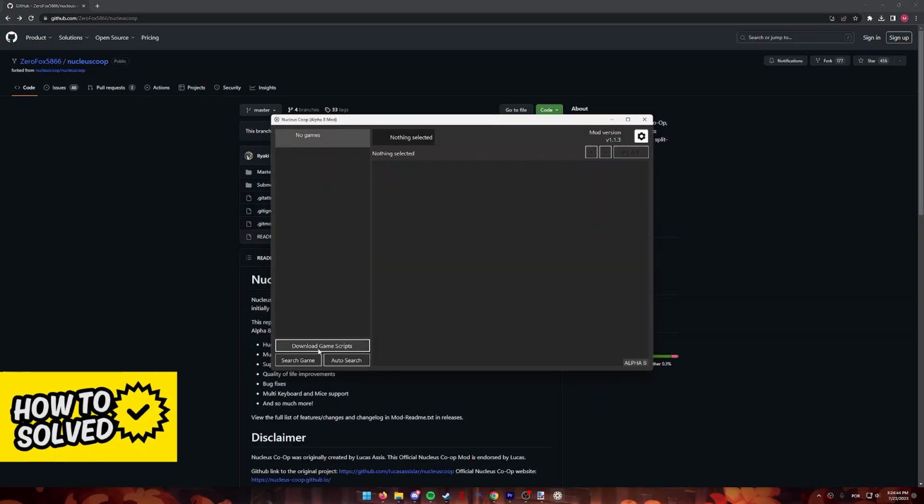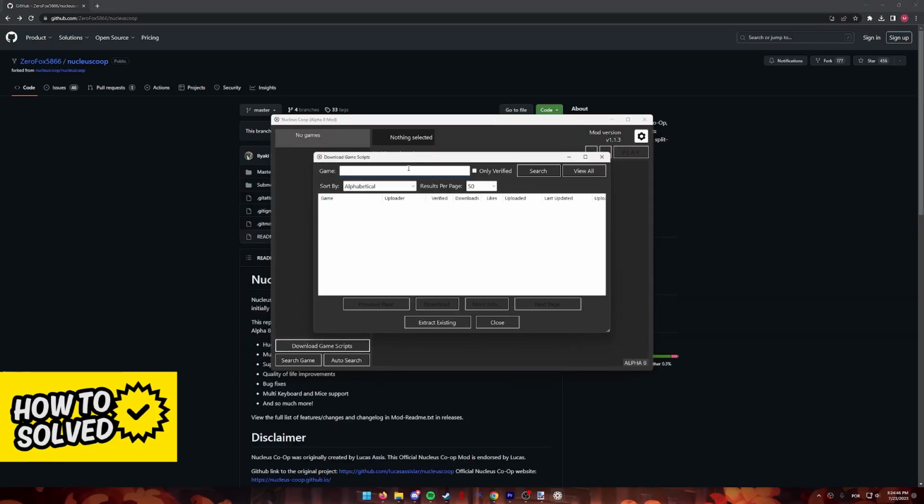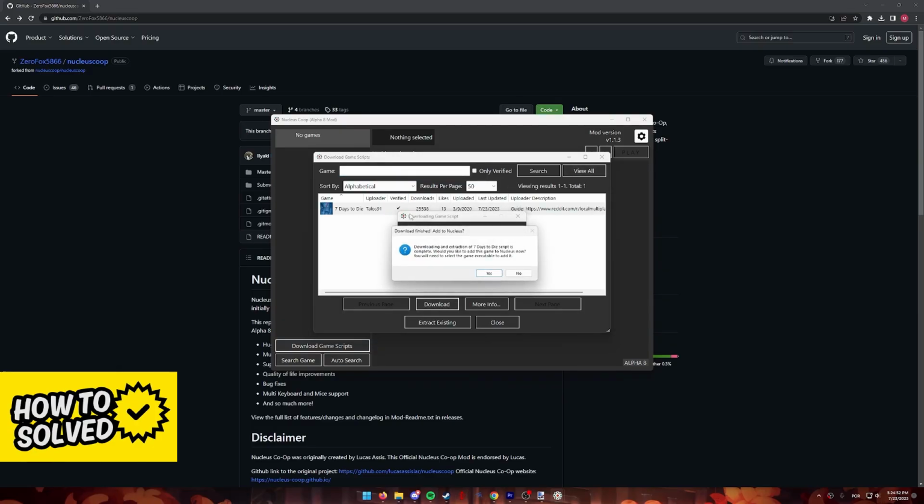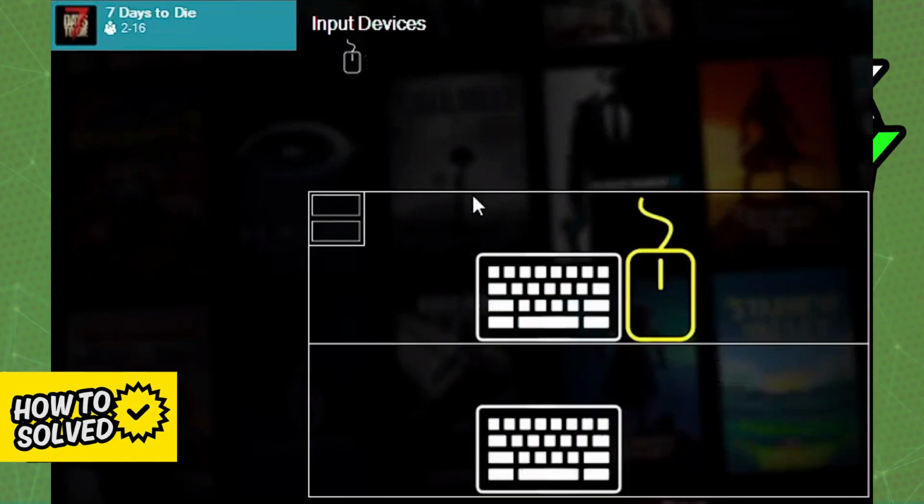Inside of Nucleus Co-op, click Download Game Scripts and look for 7 Days to Die. Click Search, and as you can see, you will be able to download the split screen script for 7 Days to Die. After you select the 7 Days to Die executable, you will be able to assign the different controls for all players. So player 1 can use the keyboard and mouse, for example, and player 2 can use a secondary keyboard and mouse or a controller, etc.